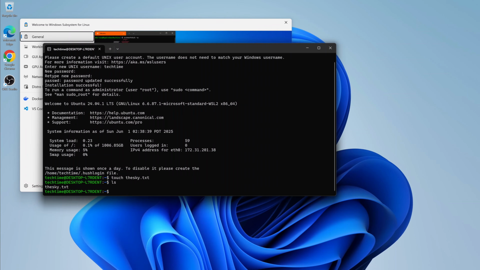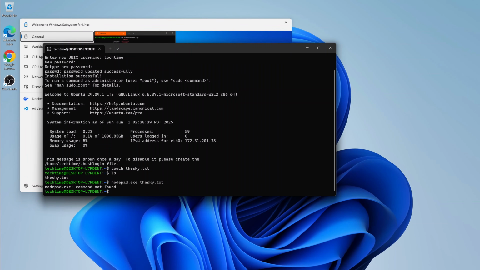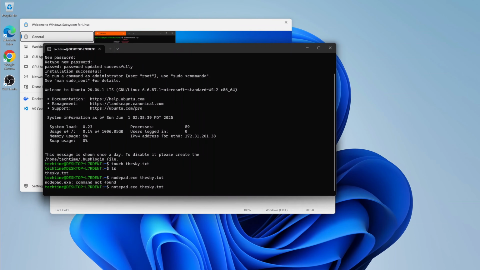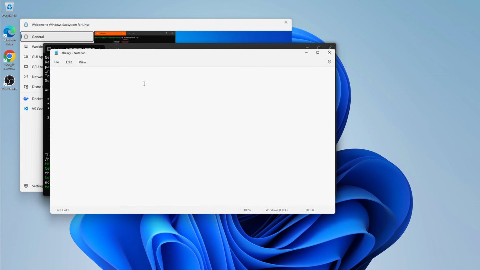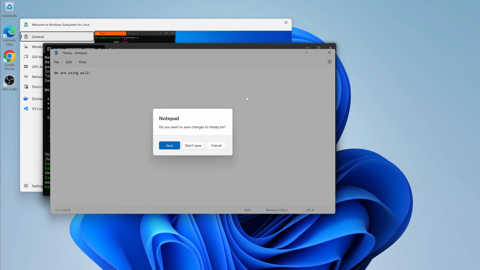We can also open this file in Notepad by typing notepad.exe and then the name of the file. This should be Notepad, so let me retype it and press enter. As you can see, the file has opened in Notepad. Here we can type anything we want. Anyways, let me close it.